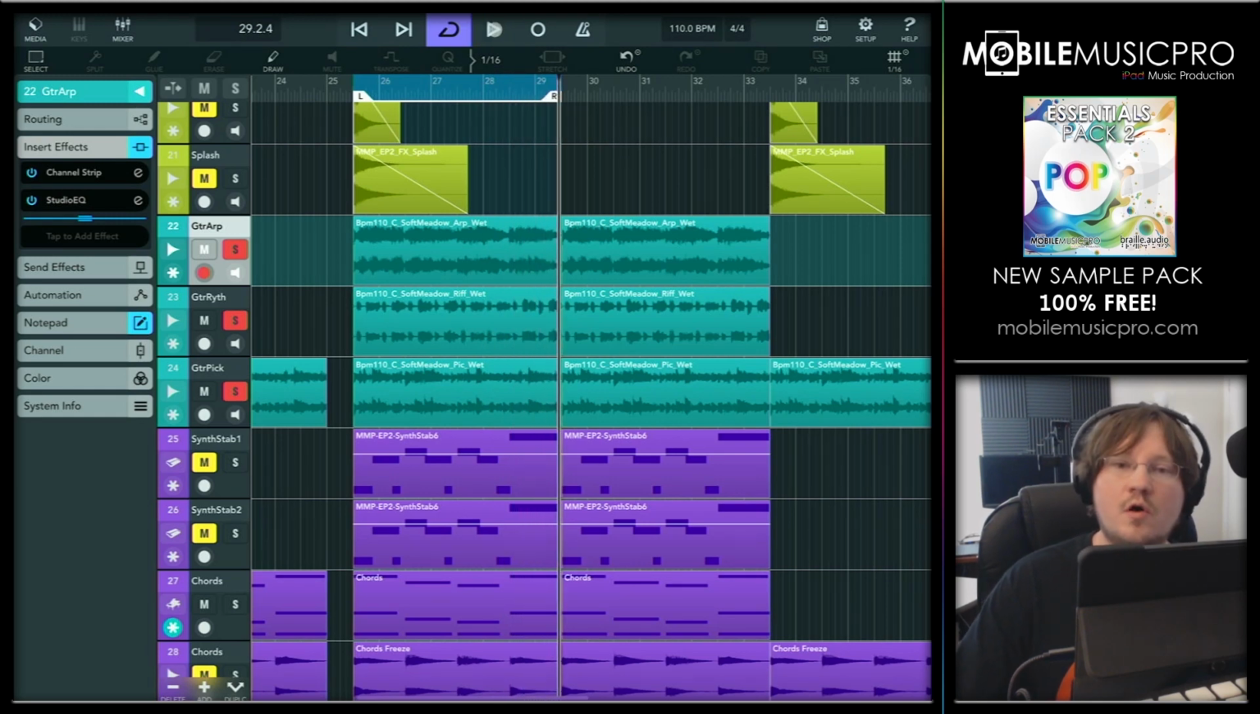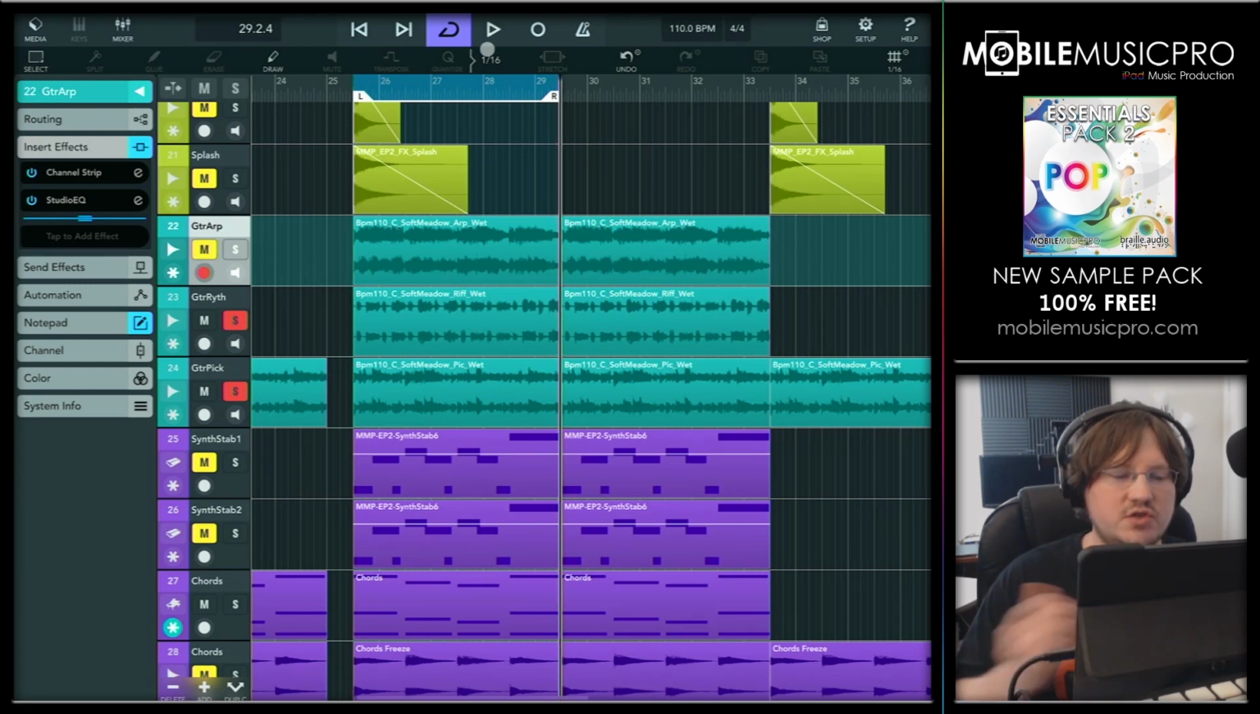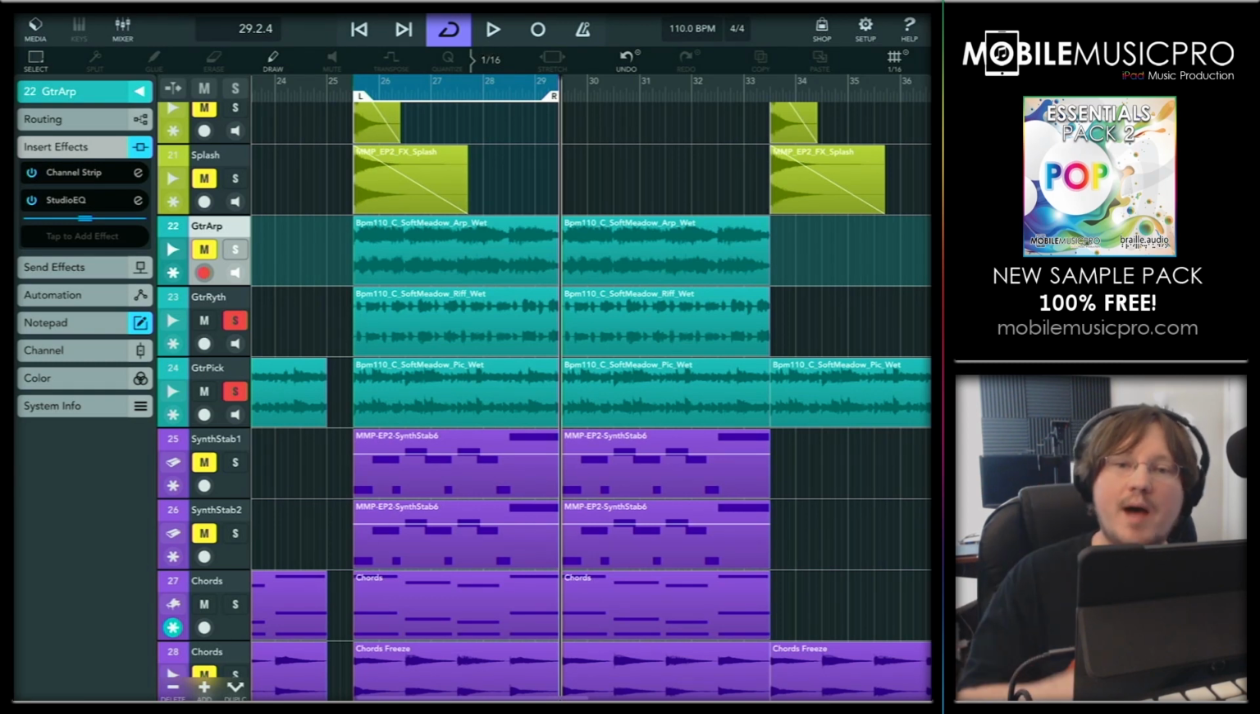All right, very cool. So we actually only use the first 2 of those in the verses, and we bring in the third one, which is the guitar arp here, for the chorus. As you can hear, they really do have that kind of very poppy sound, which is of course exactly what we're going for in this song.